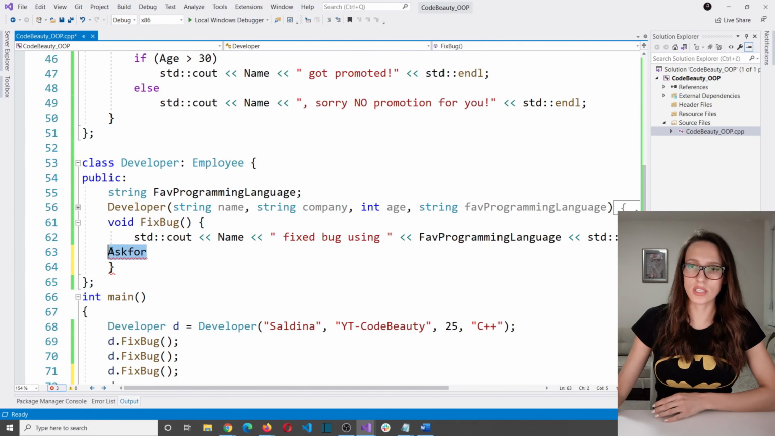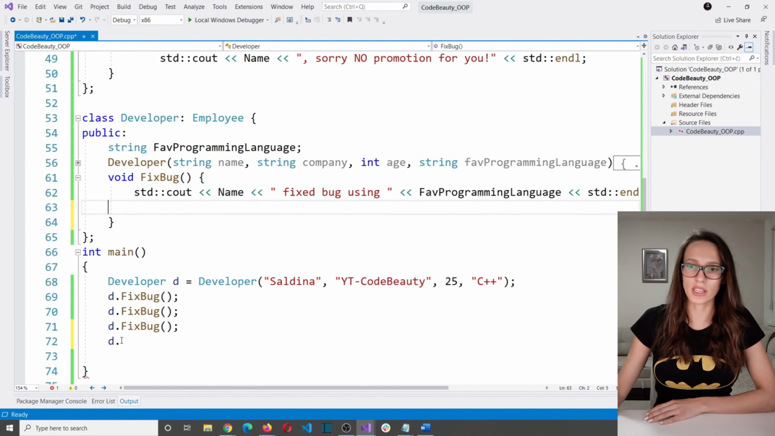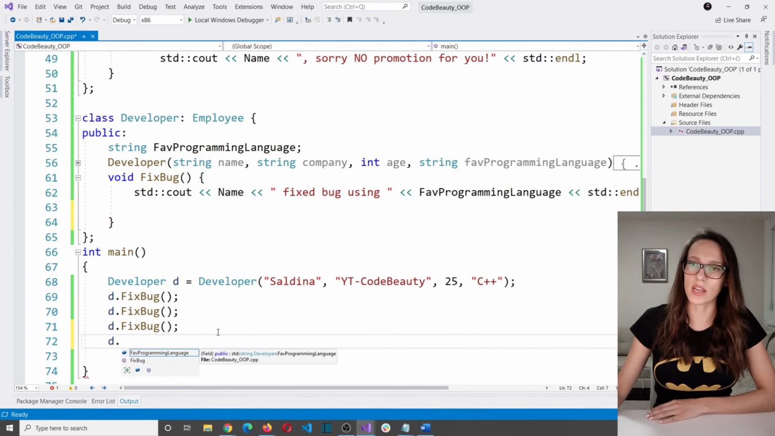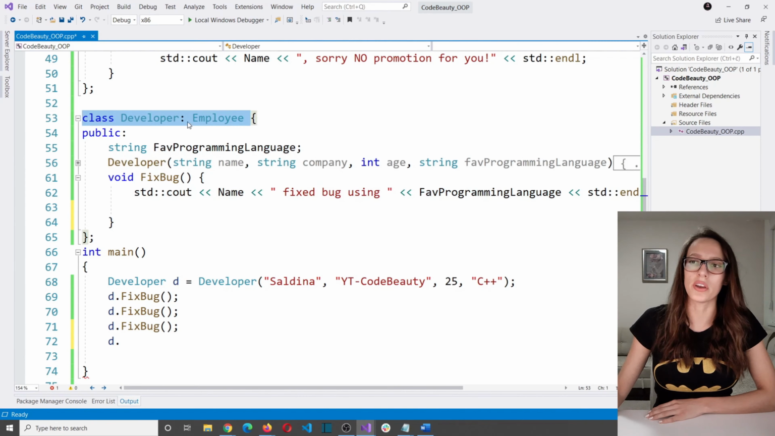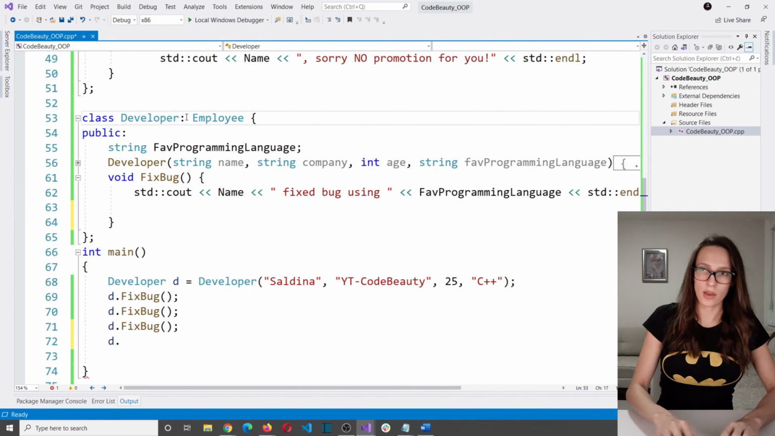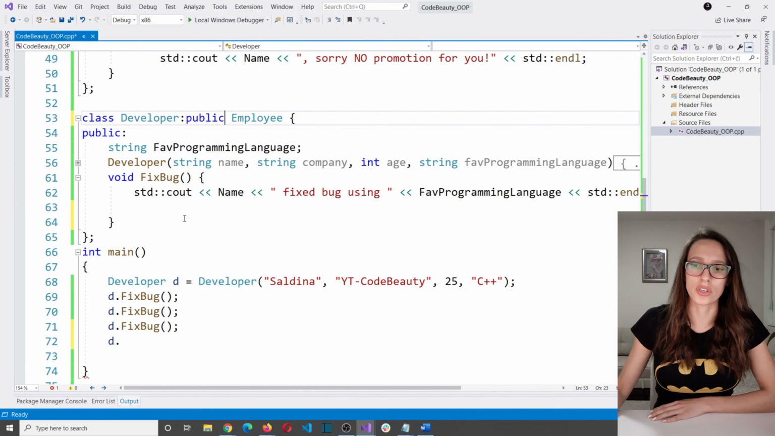But as you could see, on my developer object, I cannot access those properties. So how can I fix that problem? Well, the answer is pretty simple. This inheritance here, so this part of the code, is private by default. And in order to fix the problem that we have, we need to make it public. So here I'm going to say public, and the problem should disappear.